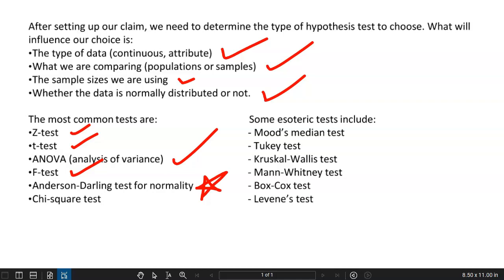And then a real popular one for discrete data. We don't spend a lot of time talking about discrete data analysis in this program, but it can happen, and the chi-square test is available for that. There's some other more esoteric ones. I won't go through each one of these in great detail.